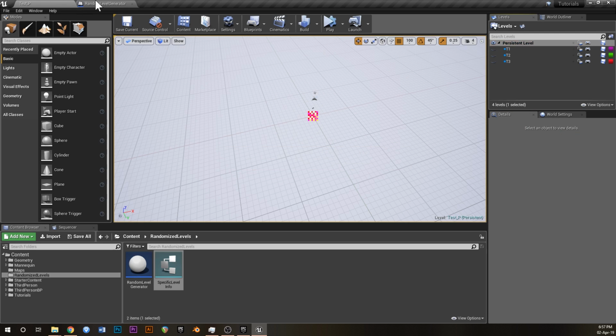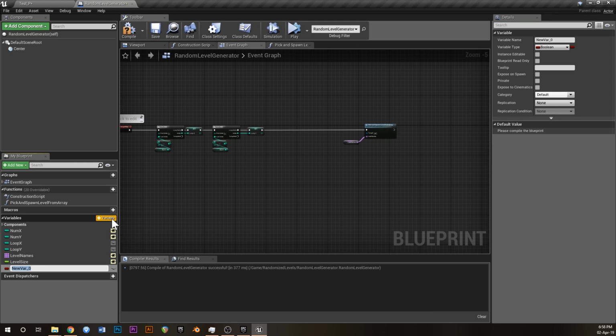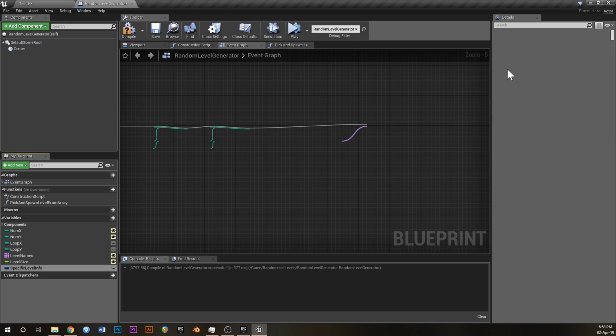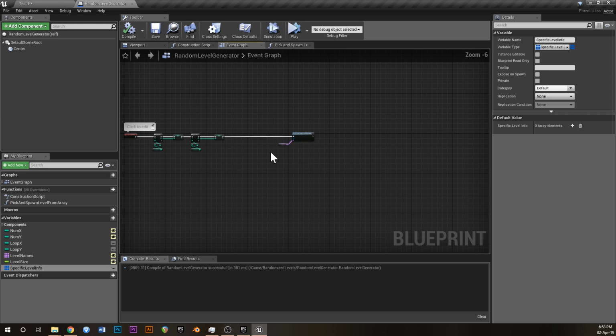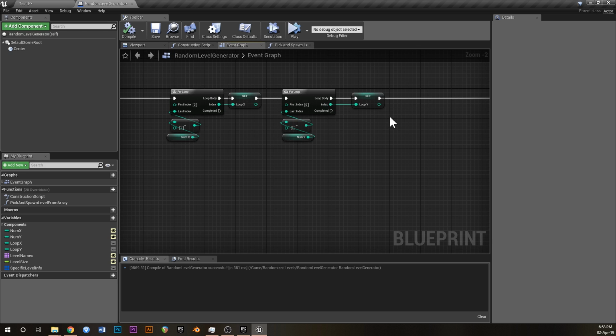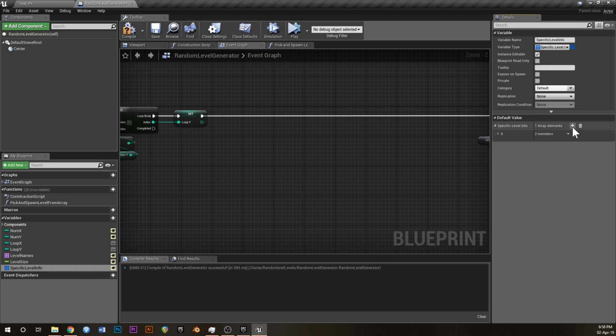We'll go back to our persistent level and back into this random level generator. And now what we're going to do is click new variable, and we're going to call this specific level info. And if we go up to the type, we're going to change it to our specific level info struct. And we might even make this an array. Okay, so if we hit compile and save, that's all well and good. And then what we're going to do is, for each coordinate, we might make that public as well. Actually, let's add an entry into this.